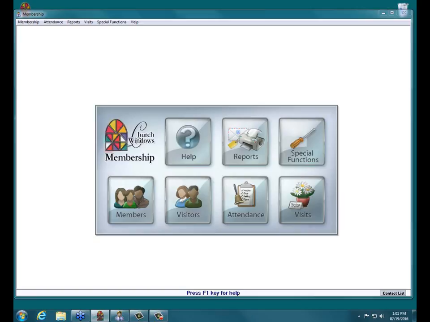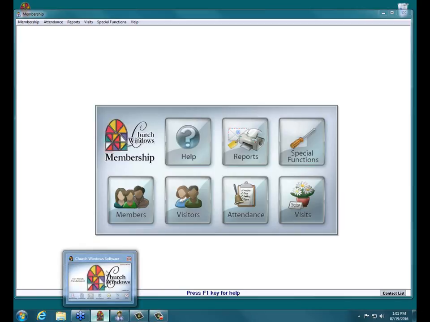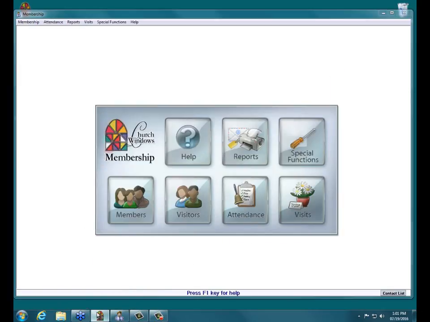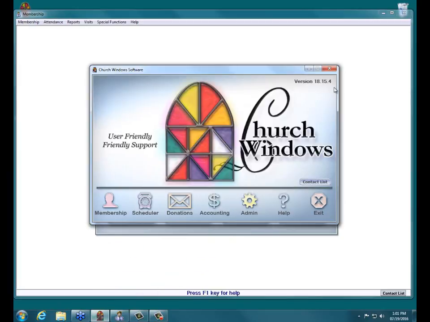All right, let me pull up the main screen for Church Windows here. I do want to point out the current version of Church Windows is 18.15.4. If you're seeing something earlier than the .4, head out to our website, where you can gather information on what's new in the current version and also download the update.